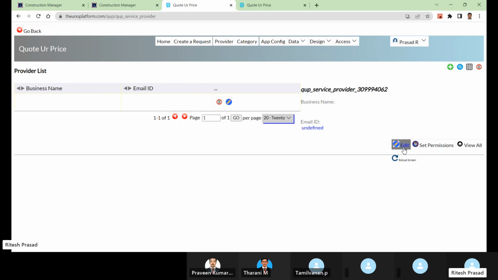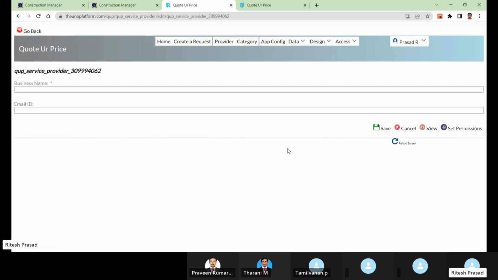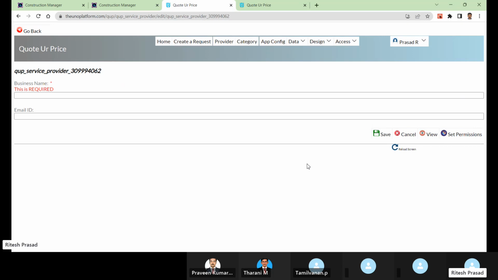All right, let me modify. So I will now press this edit button. I could have pressed here as well, but this is another convenient way. So I can press this edit and it will open the form, and now I can provide the value. Suppose I still want to save as it is. So I press the save, and it is not allowing me to save because the business name is a required field. Okay, so business name is required and it is not allowing me to proceed without that.